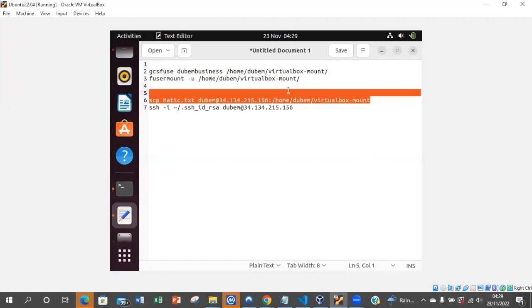As you can see, the command is scp, which is secure copy protocol, and matic.txt is the text file that is stored in our local host, and we want to copy that to our remote host. So as you can see, the IP address is 34.134.215.156, and you've got the dbem at. So that's basically our remote host. That's the IP address of our remote host. So we're basically connecting to that and copying matic.txt to our remote host.